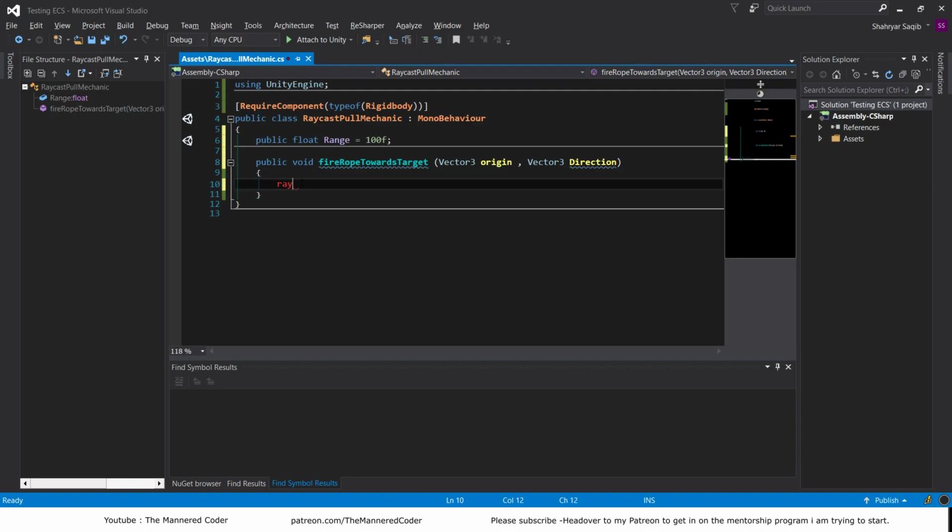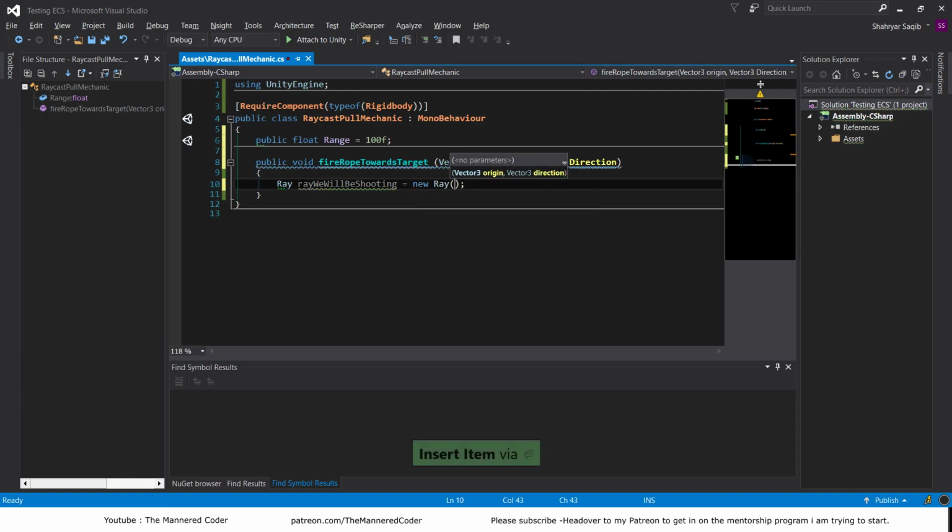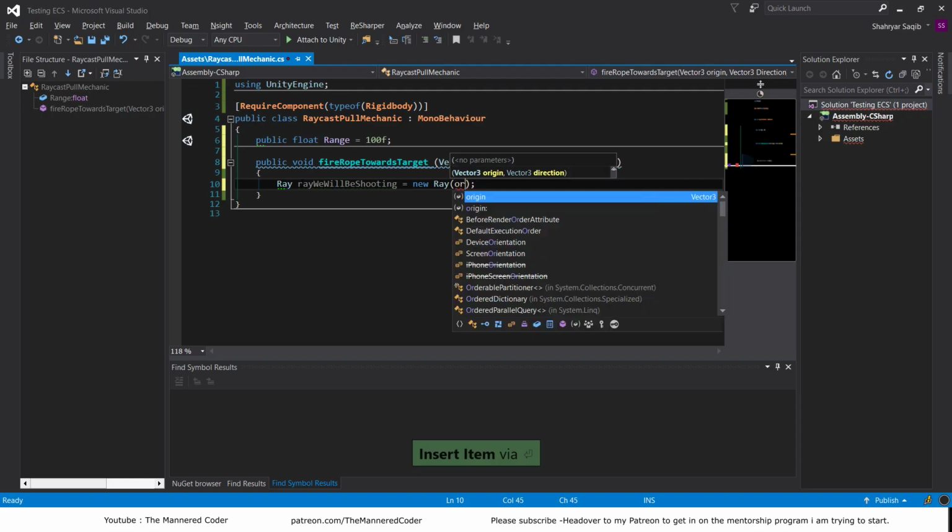Okay, so next step is we want to fire towards that direction from origin. So first of all, we want to create a ray. Okay, so right now, this ray variable, let me make it a little bit more explanatory. Ray we will be shooting. Okay, so all the information we kind of need for this has been given to us. So we already have those. We have been given those.